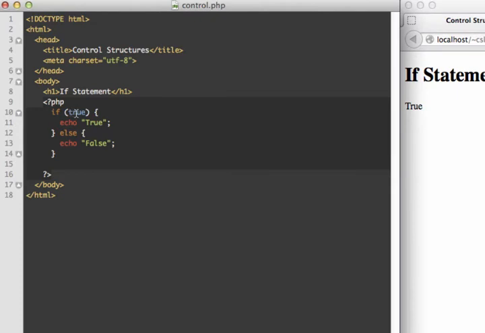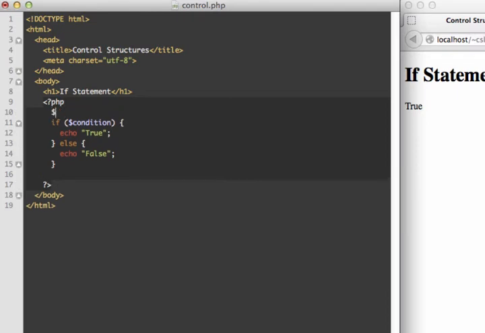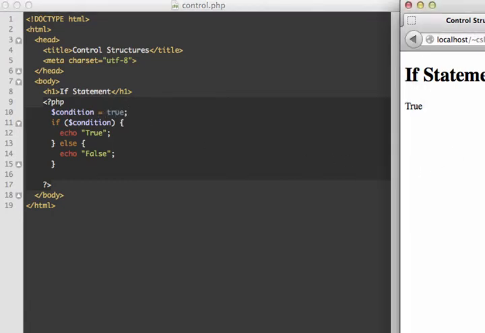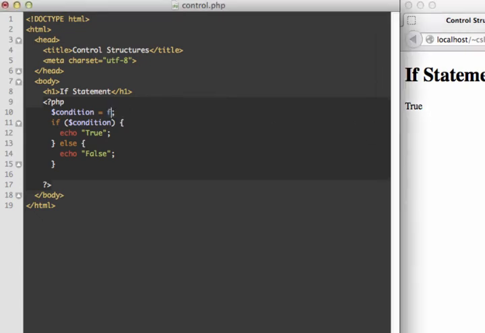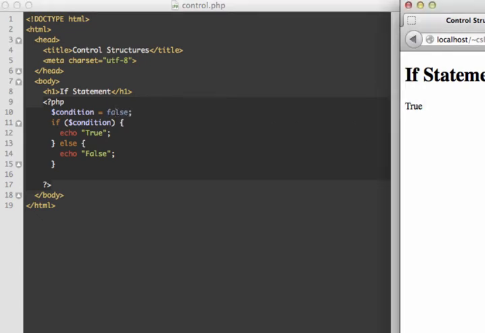Now usually we don't just hardcode this in. It doesn't make much sense, because why not just echo out true if we put true in here? But we can put variables in here. Variables can store Boolean values, which are true and false values. So we'll create a variable called condition, and we'll set that to true. We can see that it still says true, and if we set the condition to false, then it will say false.